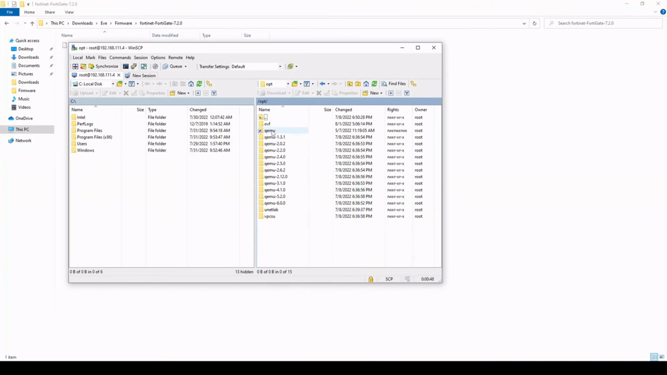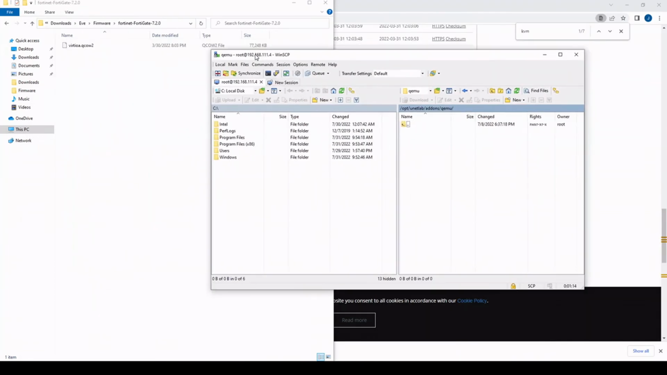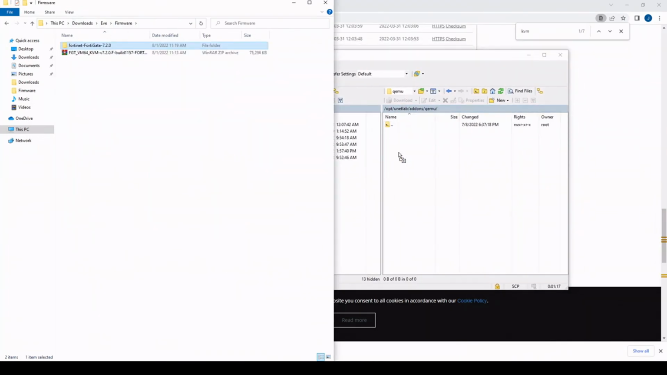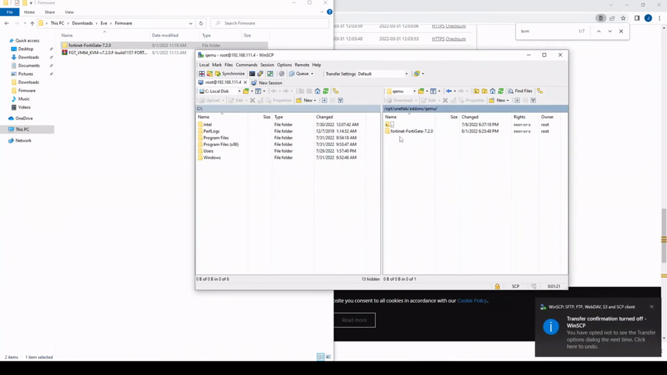It'll be opt and then unetlab and then addons and then qemu. Now we just drag that directory into the eve-ng environment.